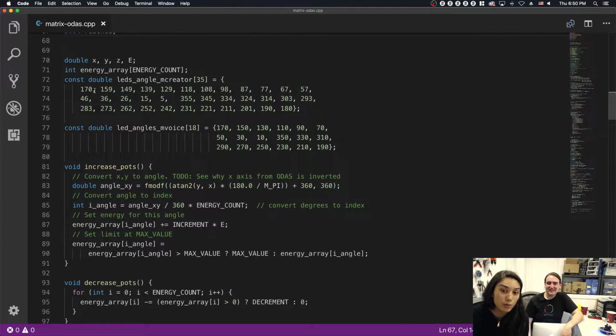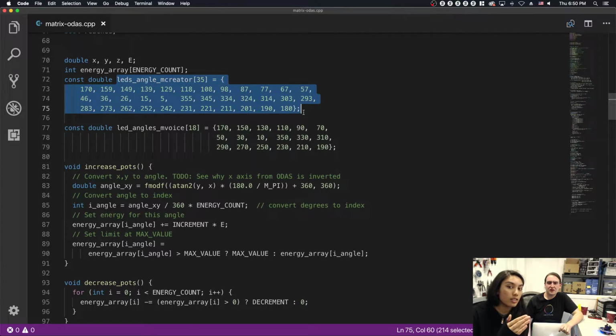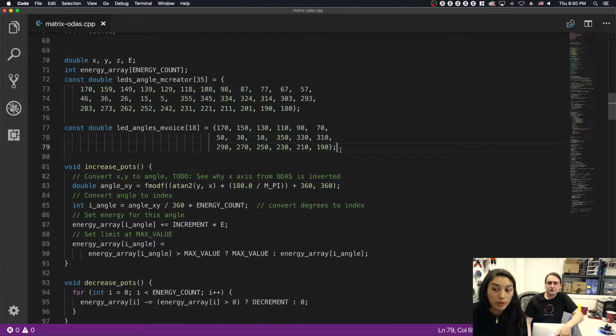So this is what Alfred was talking about, where if it's a Matrix Creator, these are the angles of each of the LEDs in the Matrix Creator, essentially hard-coded, because our program needs those specific angles to light up the appropriate LEDs, right? And then the same for the Matrix Voice.